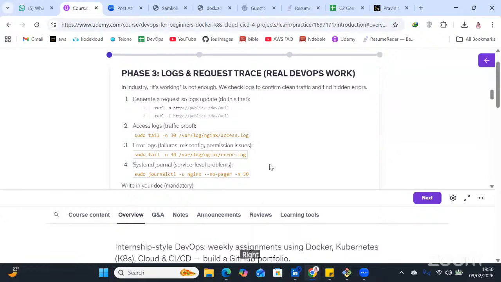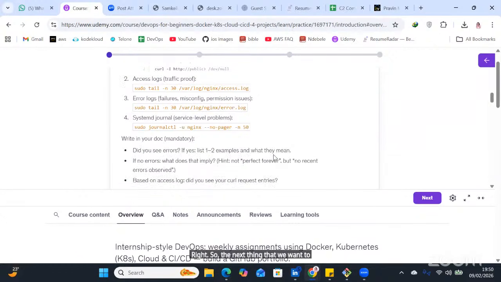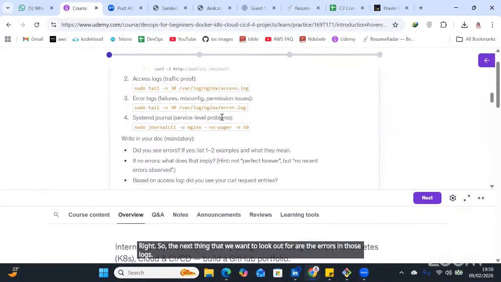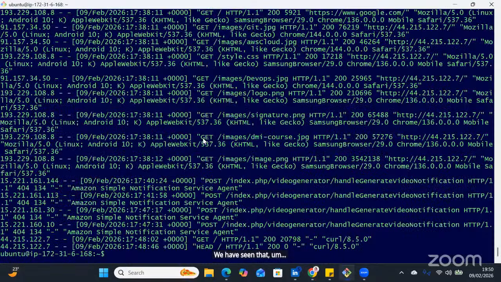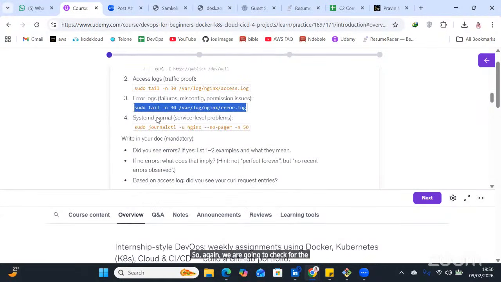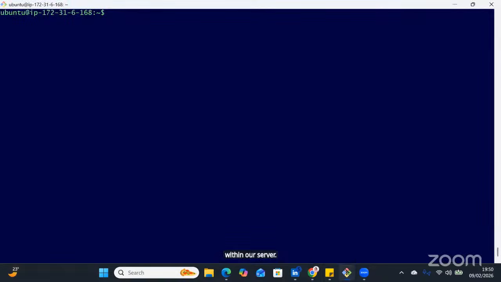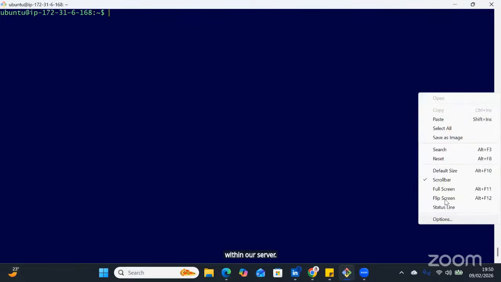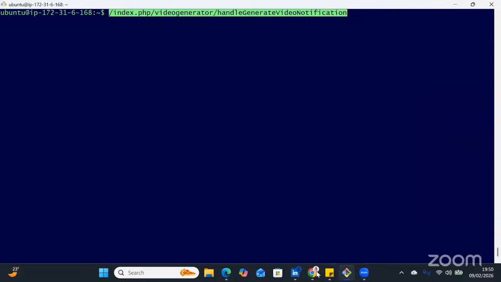Right, so the next thing that we want to look out for are the errors in those logs. We have seen that in these logs, we can be getting the GET, the PUT, any traffic that is hitting our server, those are the logs that we're talking about. And right now, what we want to look for are the errors inside those logs. So again, we are going to check for the last 30 error logs that we have within our server. Oh, I gave the wrong one.